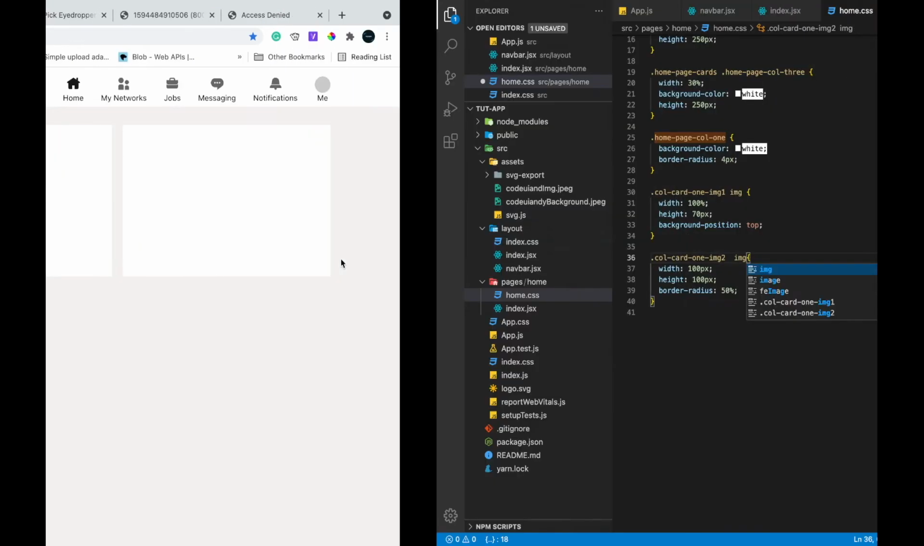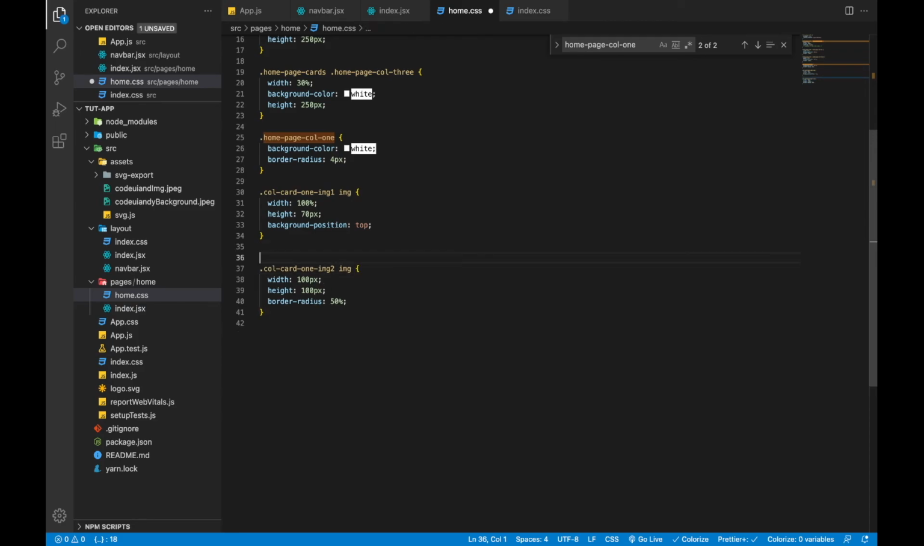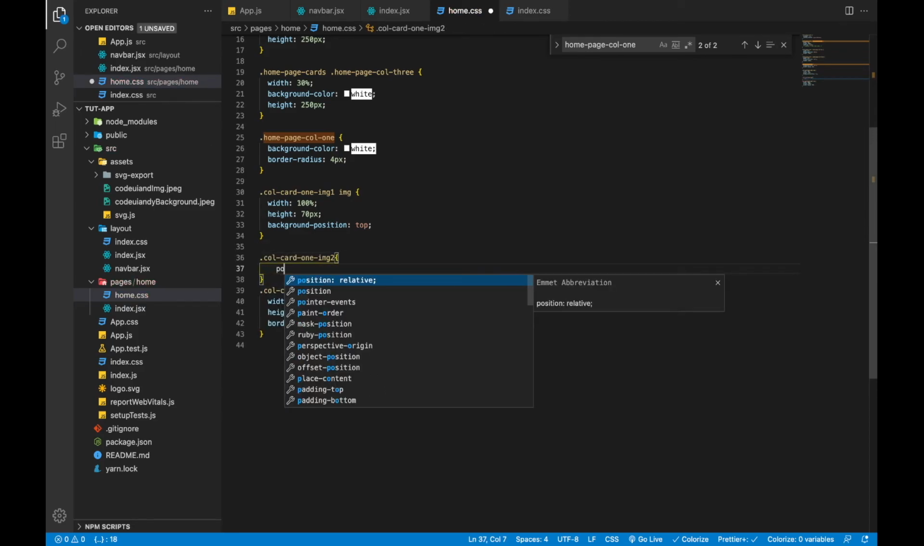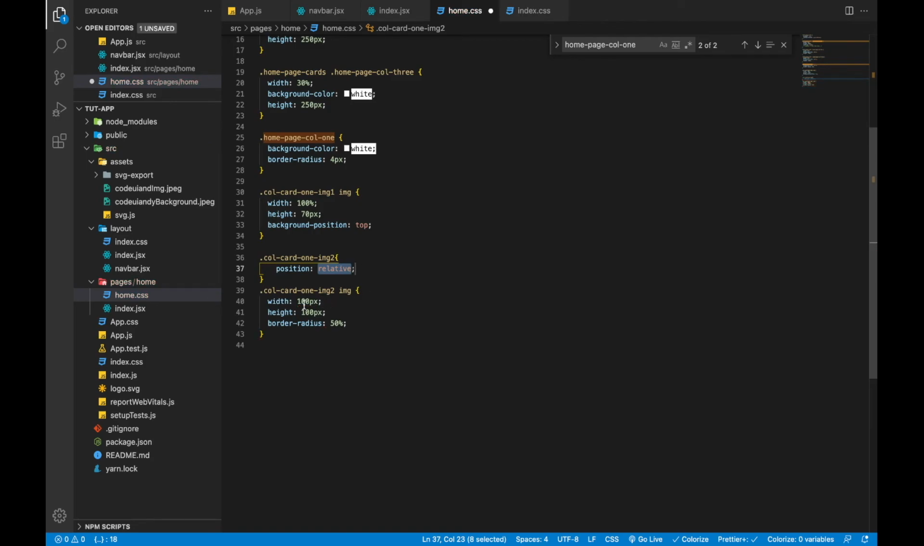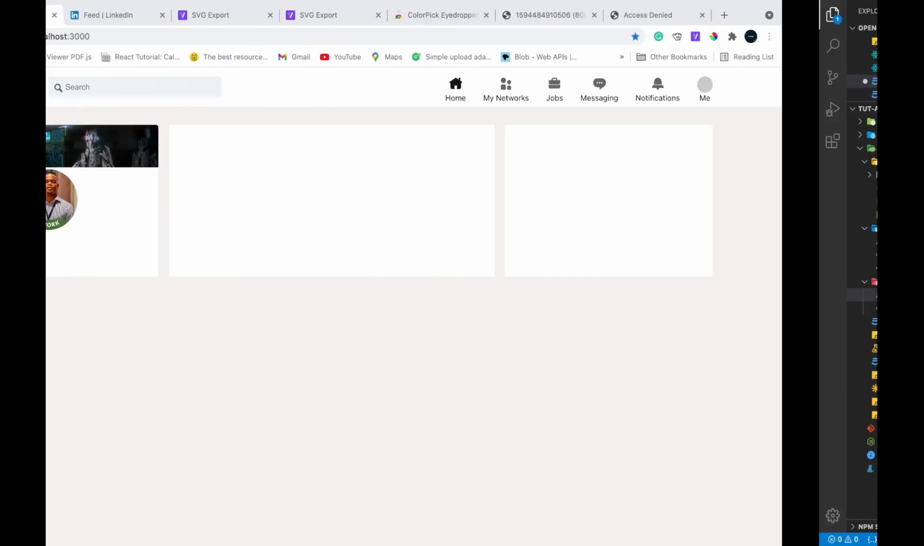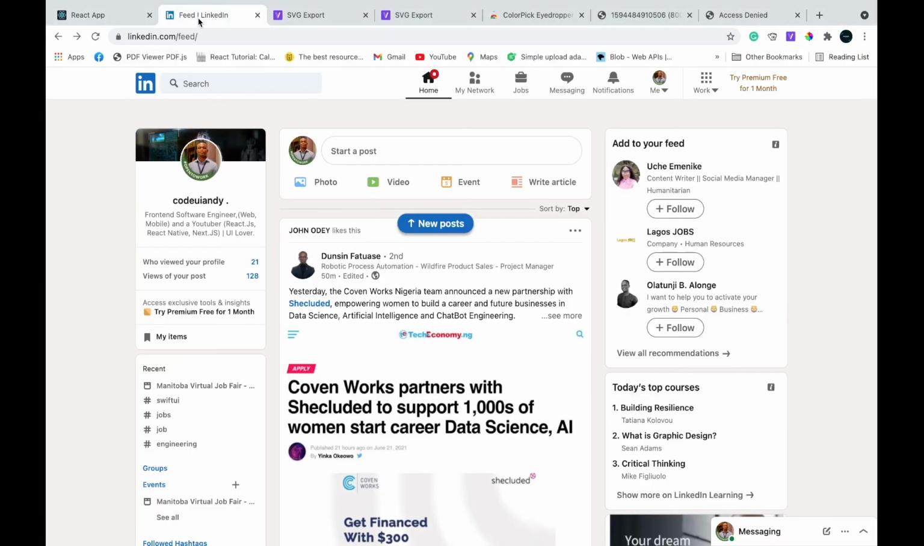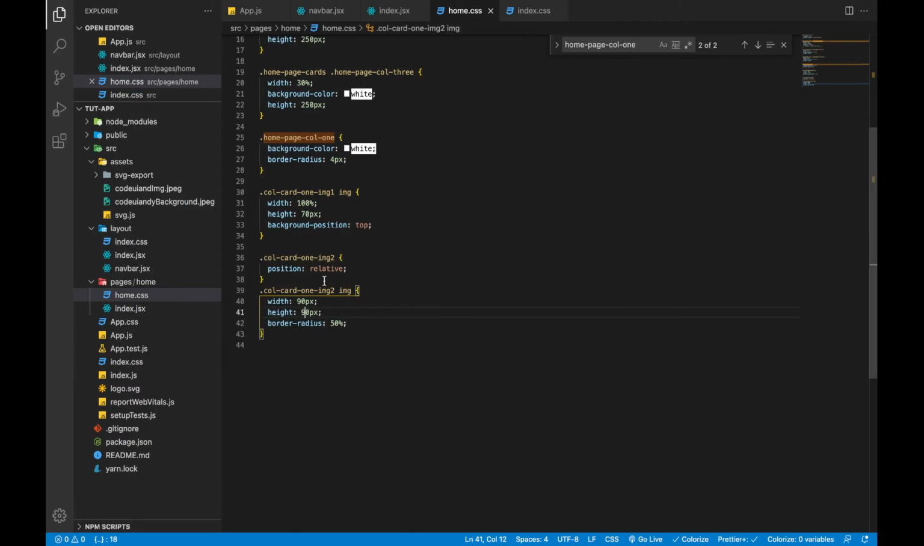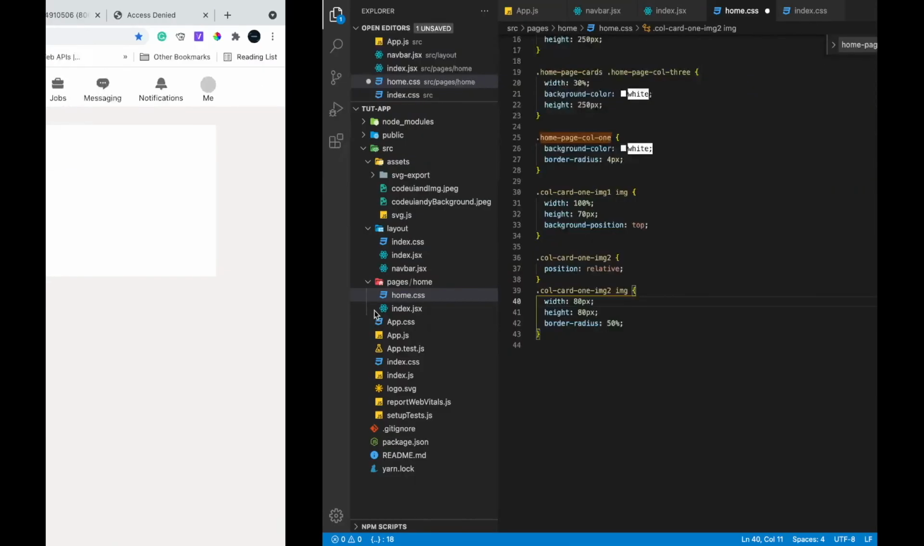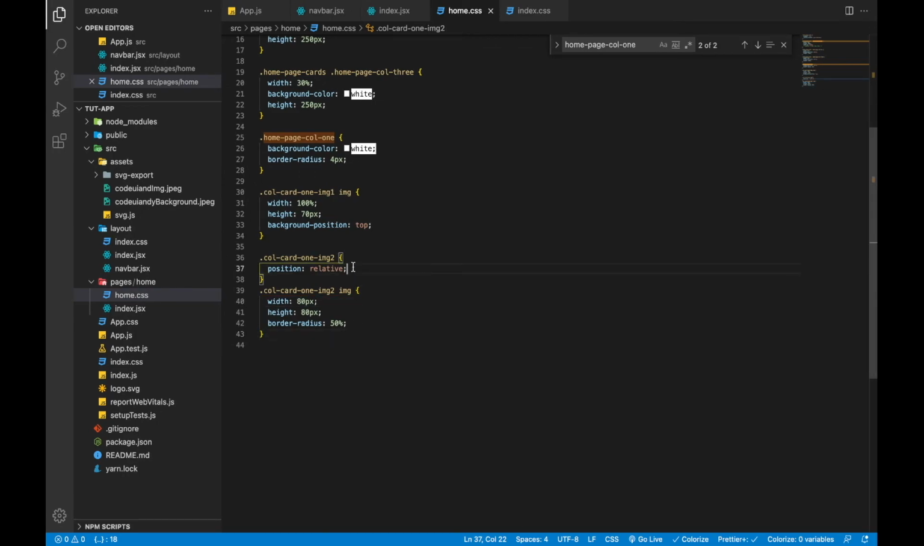Okay, so let's set this to position relative and reduce this by 90%, 90 pixel, and see, we need to reduce it by, I think 80 should be perfect. Man, I'm tired. Okay, so now let's move this. Let's center this first. Display flex, justify content center, align items center.